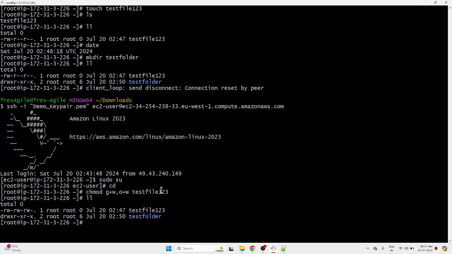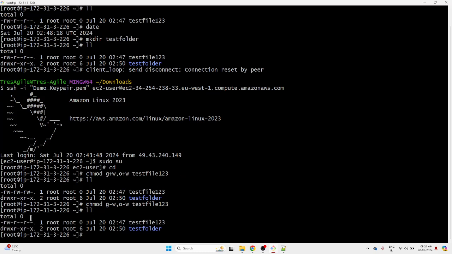Now how to remove? Same way. Instead of adding, just use minus. Done. Let's try ll. See, it's gone. That's it. It's as simple as that. So got it right? Adding permissions and removing permissions. This is how we give the file permissions. Is it okay? Is it clear?